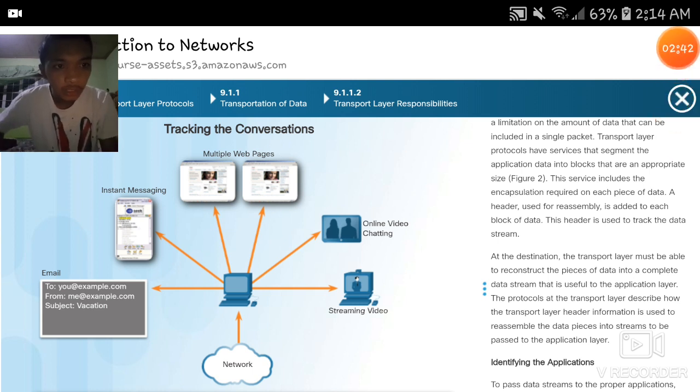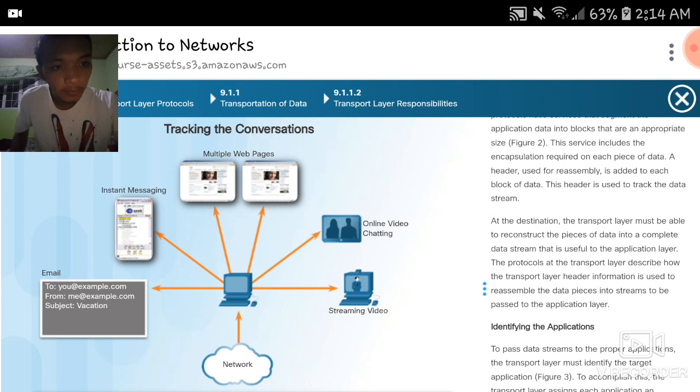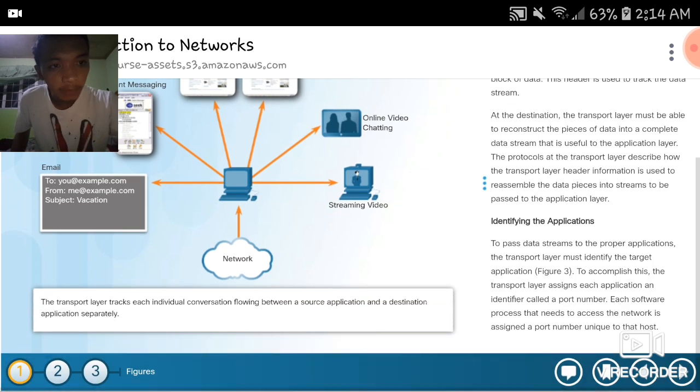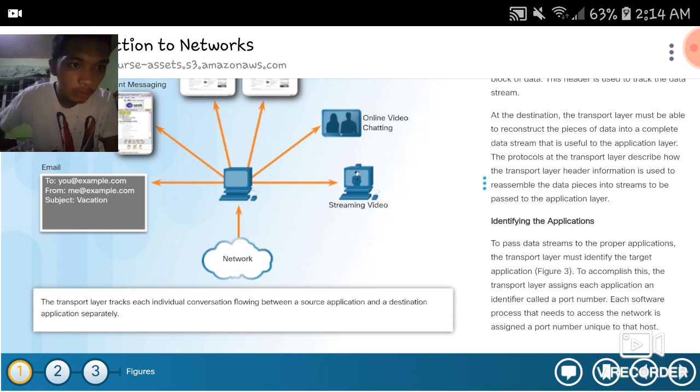Transport layer protocols have many services that segment the application data into blocks. At the destination, the transport layer must be able to reconstruct the pieces of data into a complete data stream that is useful to the application. Identifying the applications: to pass the data streams to the proper applications, the transport layer must identify the target application.